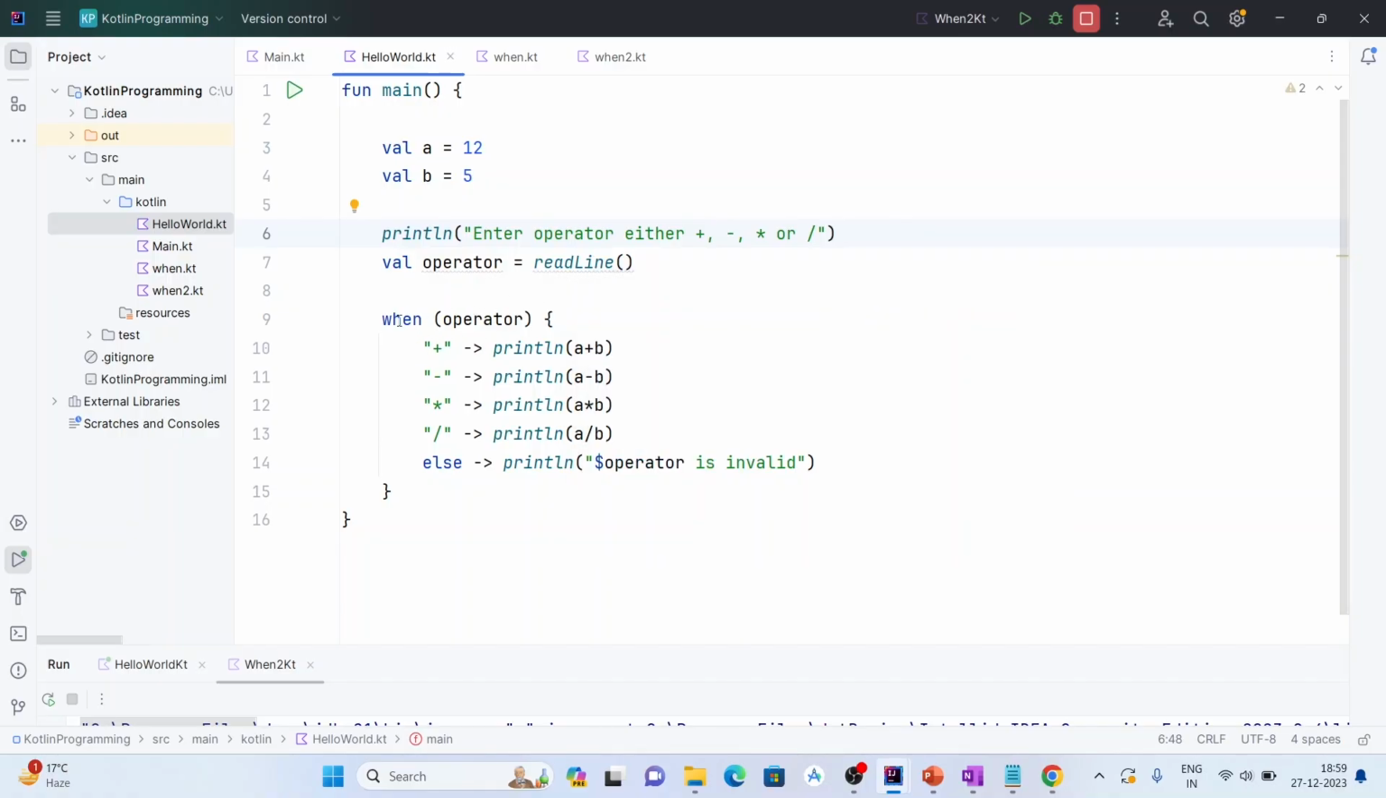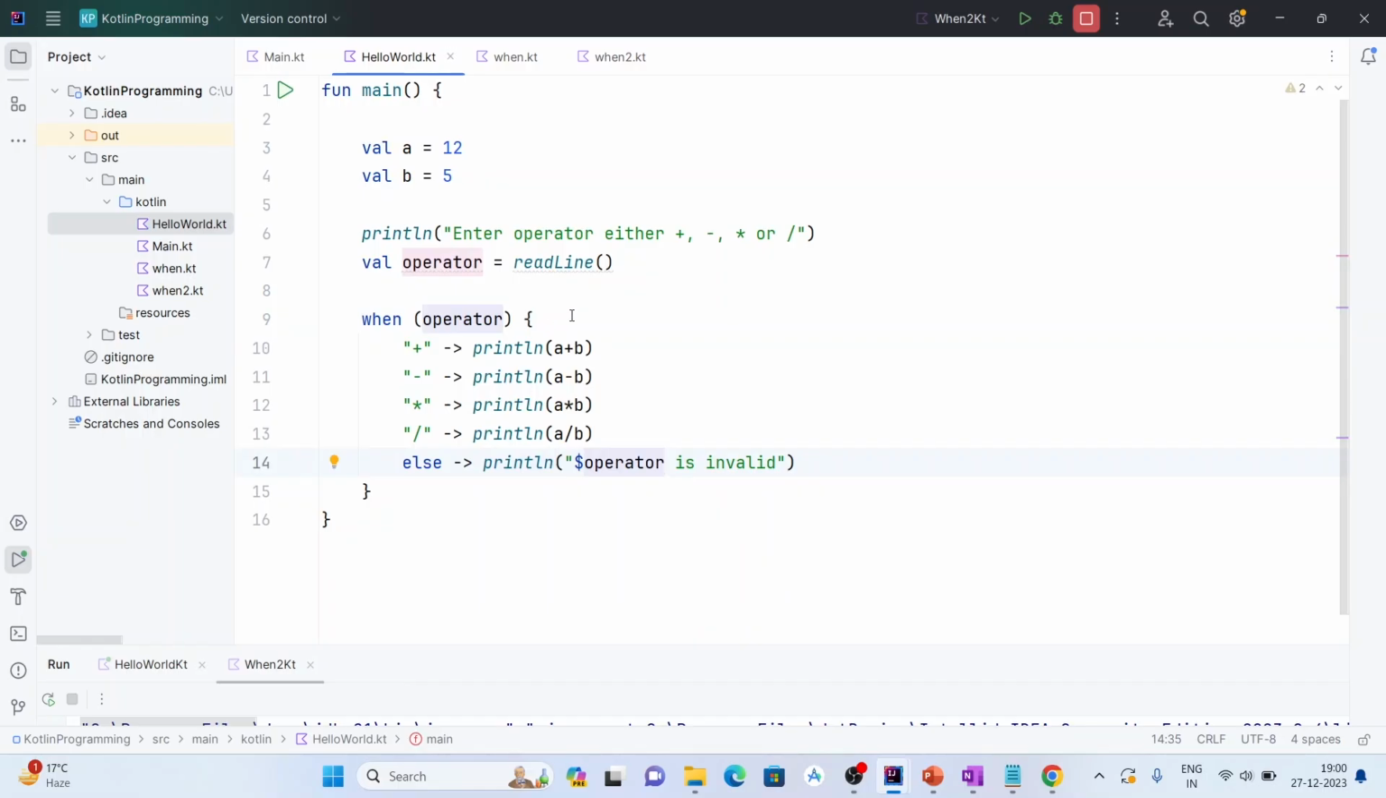Now I go to the when expression. Here I have passed the operator. When operator is plus, I will println a plus b. When the operator is minus, I will println a minus b. When the operator is multiplication, I will println a into b. When the operator is division, it will print a divided by b. Here we end with else. Else, if I enter the wrong operator, then the else block will be executed: println operator is invalid. Let's run it.